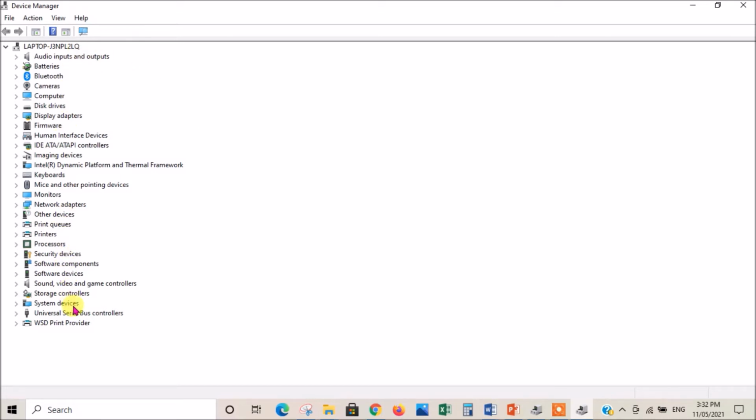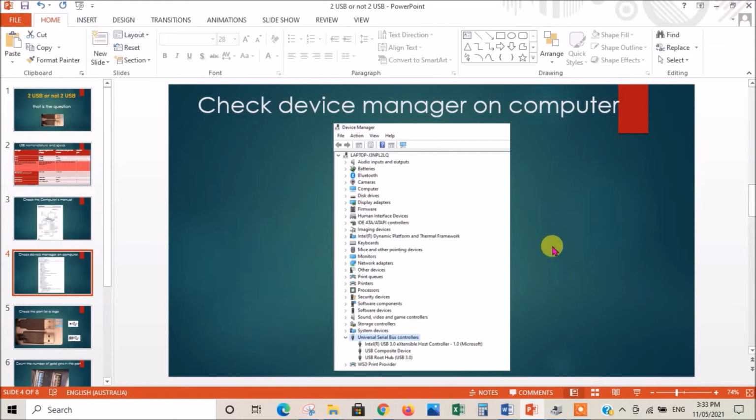And then right down, second to last on the Device Manager, is Universal Serial Bus Controllers, USB controllers. So you double click that, and that expands a drop down menu, and there you see it, USB 3. So that tells us that the computer's got one, but it doesn't tell us where it is. So we've still got to find out where it is. So I'll just go back to the slideshow.